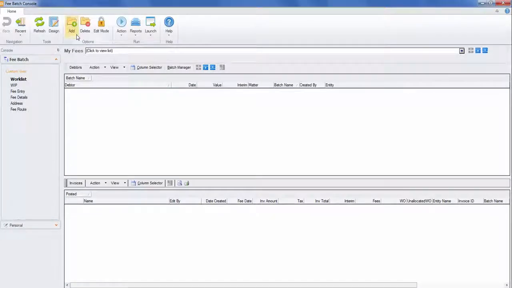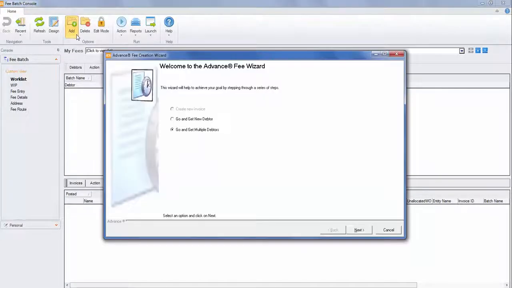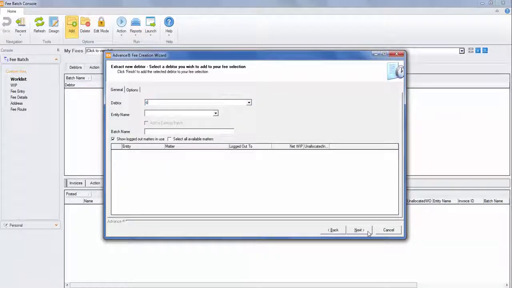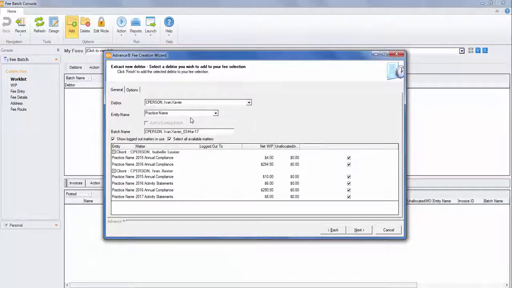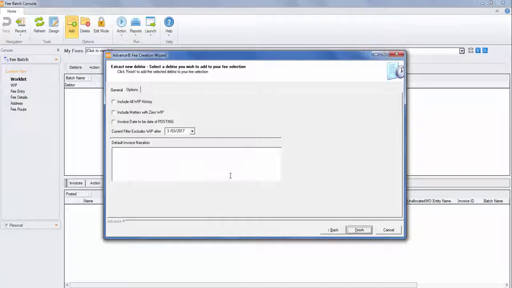Firstly, open the fees application. Then from the ribbon, select the Add to create a new fee. Go and get the new debtor. Next. Type your debtor in. Check the entity if you're using entities, and select the matters or deselect matters that you do not wish to bill for this particular debtor. I'll include them all. Select Next.